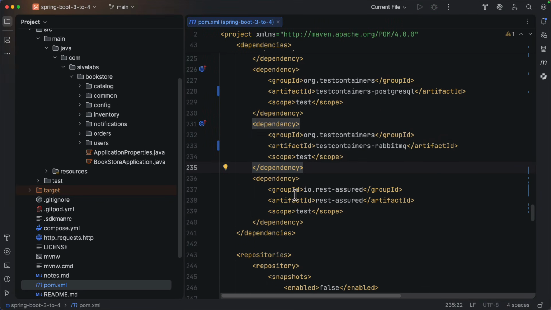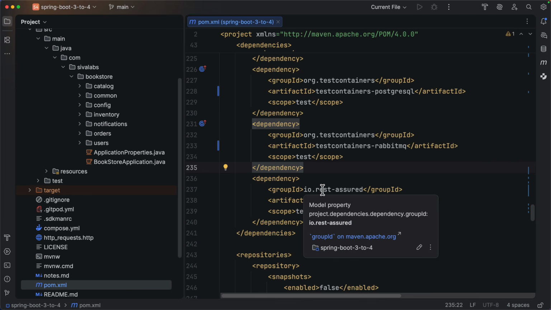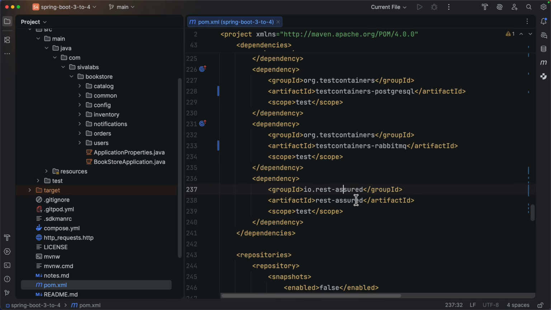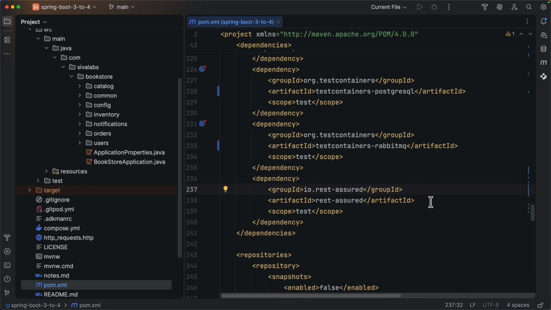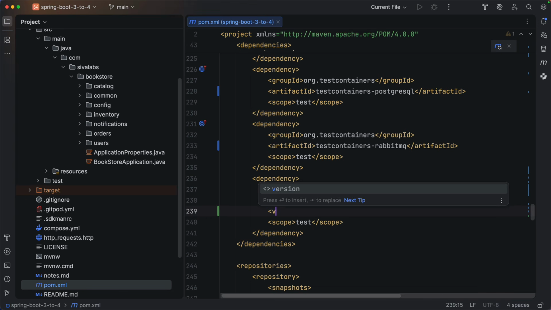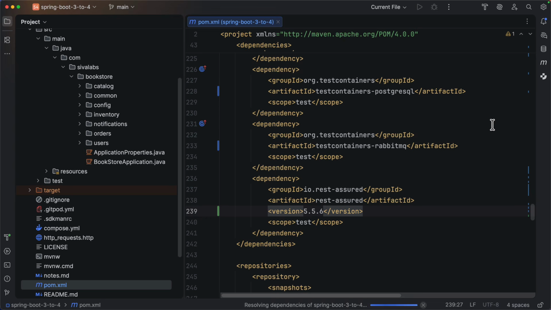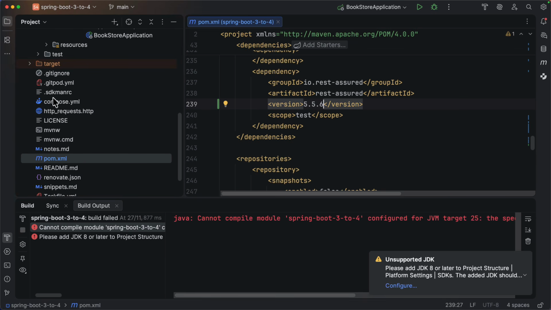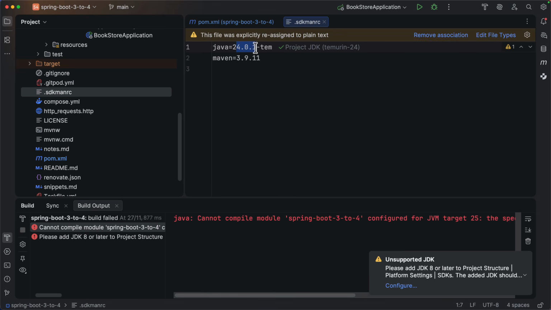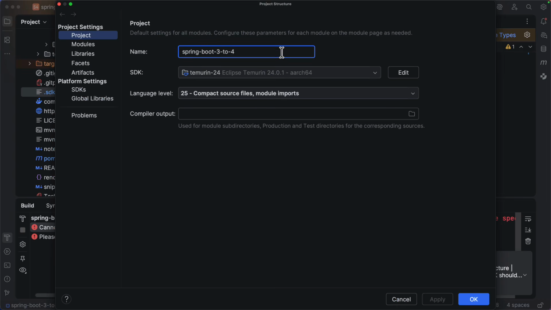Another thing I noticed is that earlier Spring Boot 3.x provided dependency management for Rest Assured, but now it is removed from Spring. So we need to explicitly specify the version here. For now, let's go ahead and specify 5.5.6 and let's refresh. Okay, now that we have the dependencies updated, there are some issues. Now let's go ahead and change it to 25 and set the project to 25. Okay.